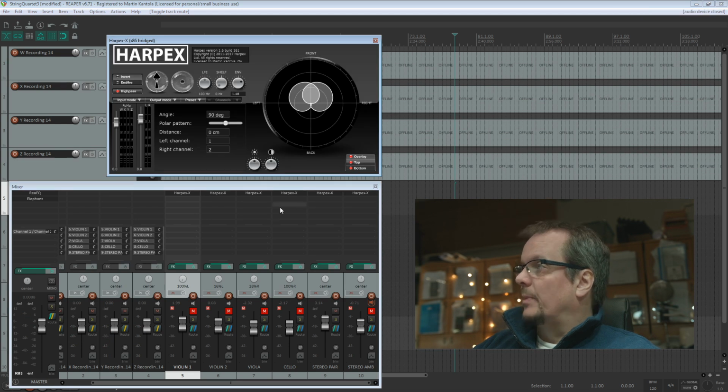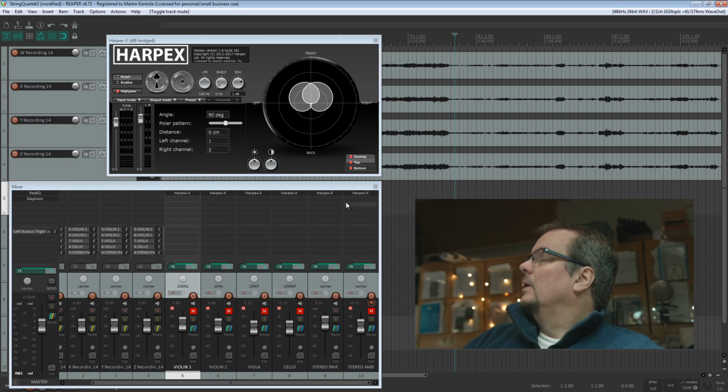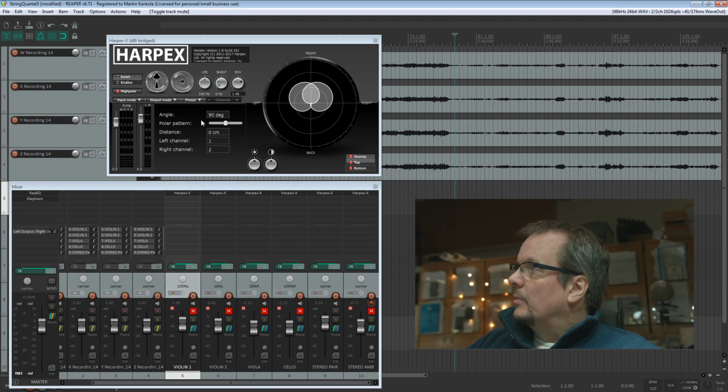So this is the plugin. If I now play this same thing, I can adjust, just as we did before. I can adjust the polar pattern. I can adjust the angle between the microphones, and I can also adjust the distance between the microphones. So let's play the track and play with these controls a little bit so you can hear it.